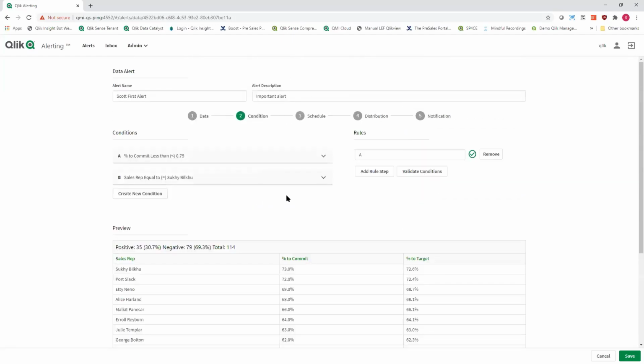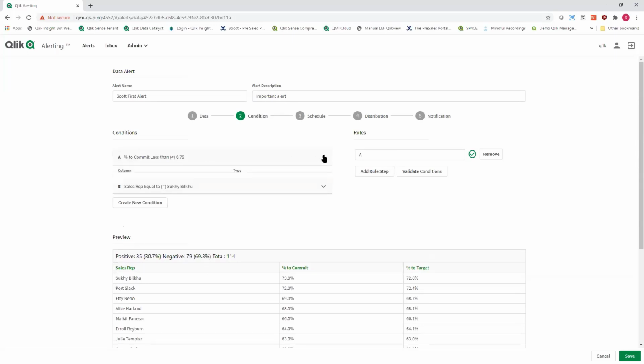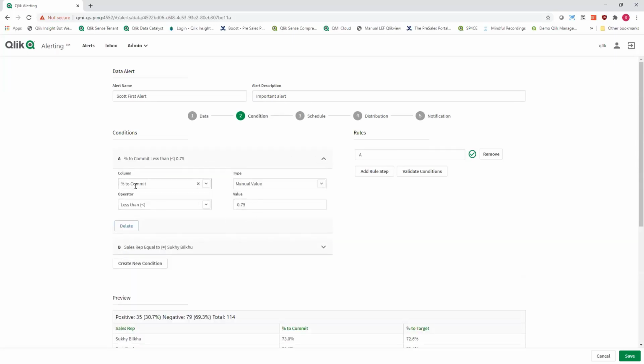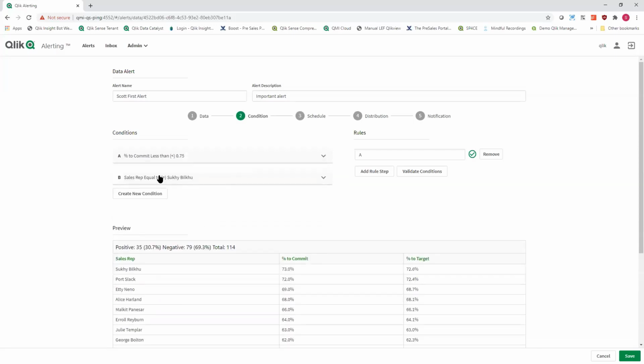Now the conditions, it's worth pointing out you can have different types of conditions here, and then the conditions themselves are pretty standalone. Okay, so I've got percentage to commit less than 0.75 in this case on the value, and I've got this one here, condition B. Now the conditions are only applied when you do rules. So you can see that Suki is the top rep there.